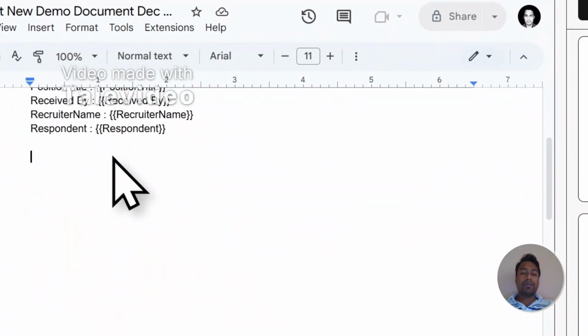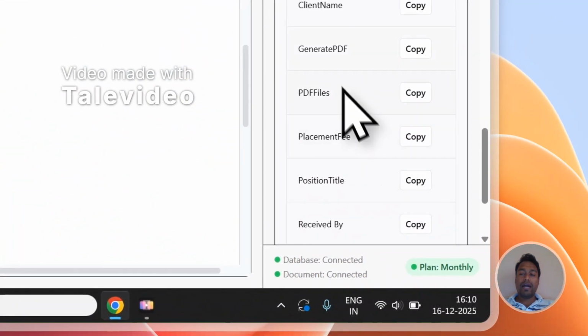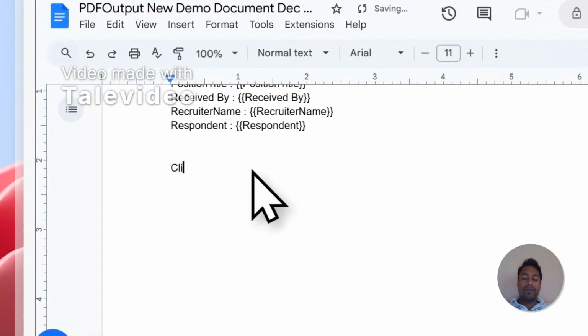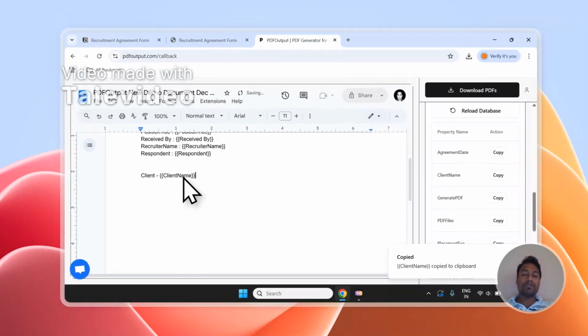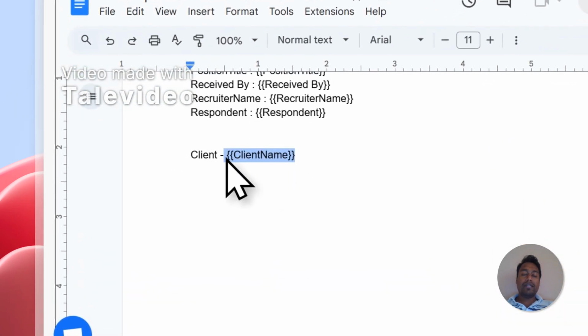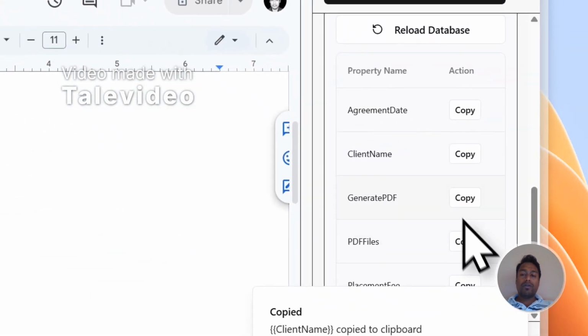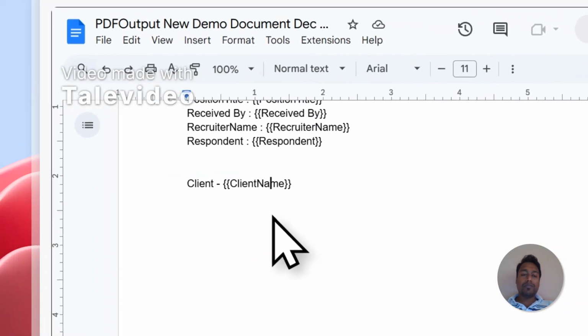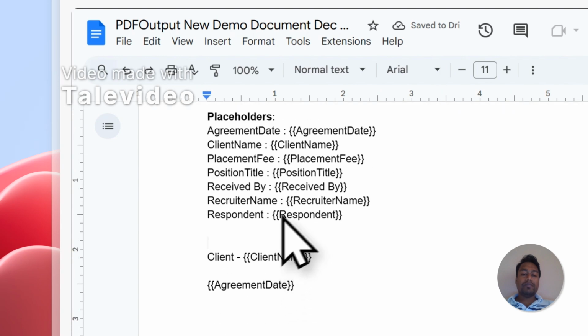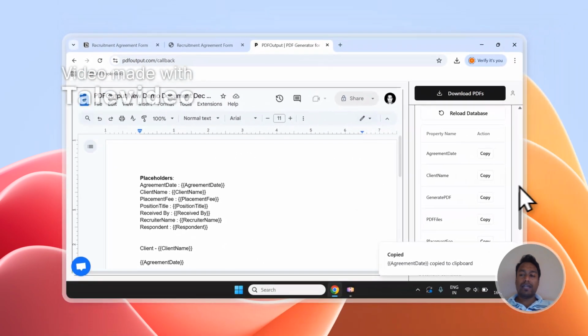If you want to add any property inside the document, so let's say I want to add client name once again, I can click on copy. I can go to the document wherever I wish to add it. I can simply use Control V or Command V on my keyboard. It will automatically paste the property directly inside the document. So you can go ahead and copy paste any property as per your choice directly inside the document, and it will be mapped to the document instantly. So you can create all the mappings as per your choice, and everything should be set up correctly.